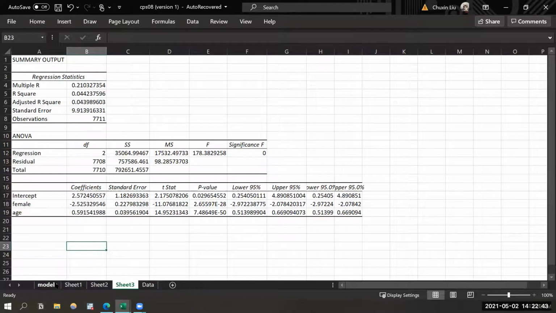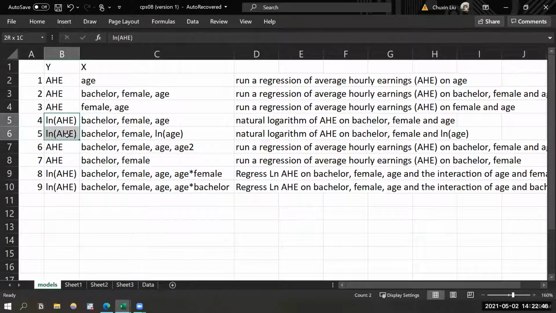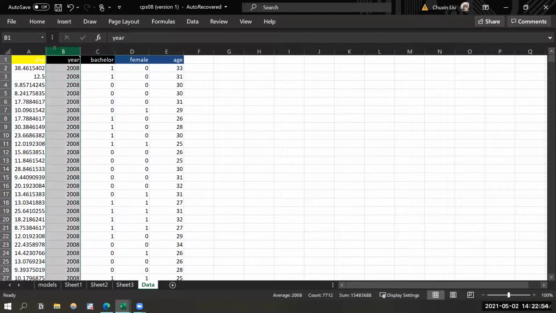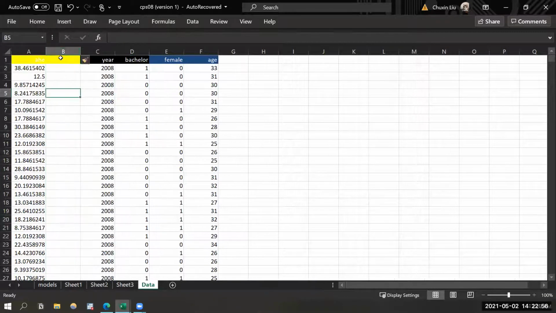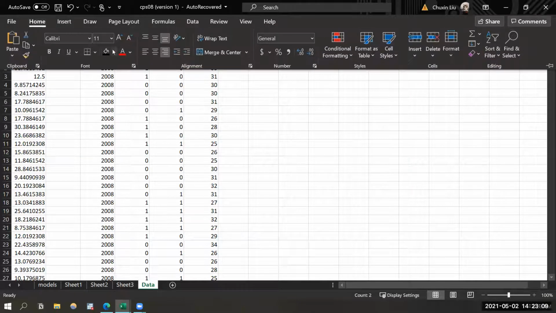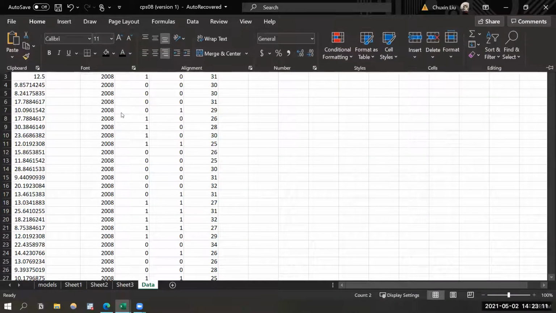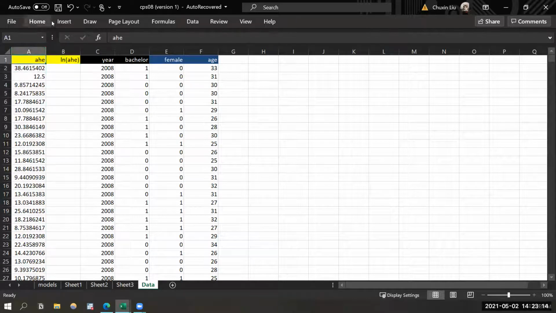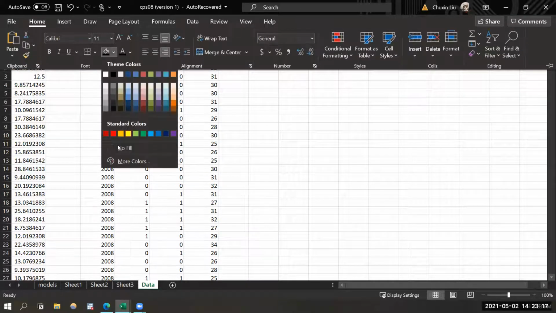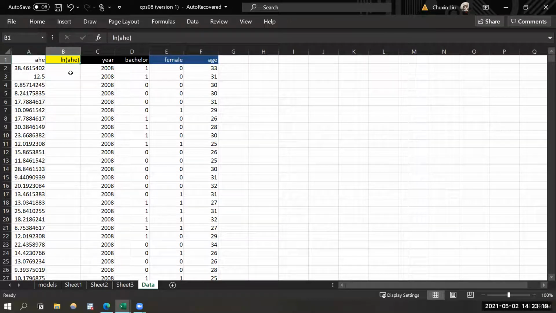Next, now we change our Y variable. So we come back here. We want to generate a new variable called log AHE. Sorry, AHE. It looks ugly. Let me change the color. So now we don't care about this one. We care about this one. How do we do it?